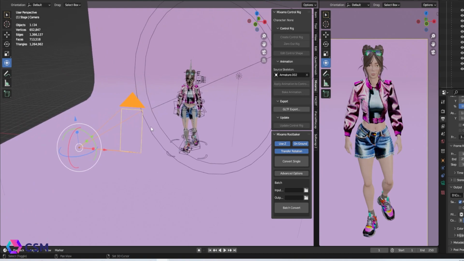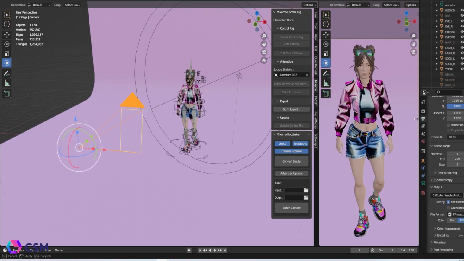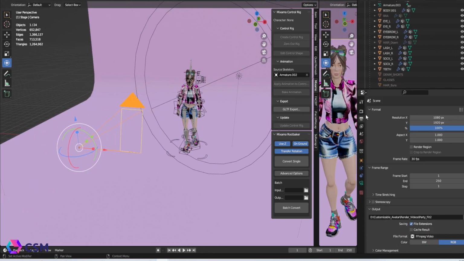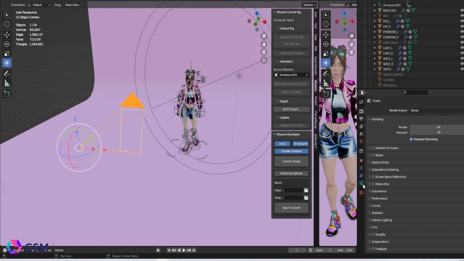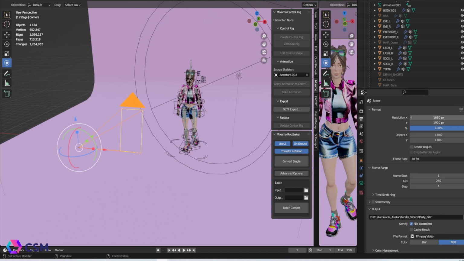In order to get this camera to be more vertical than horizontal, you're just going to go to the output tab on the side, and you are just going to switch these around. And it should make it vertical.